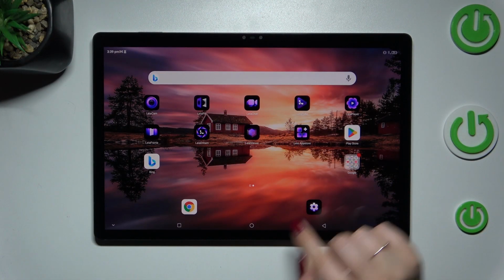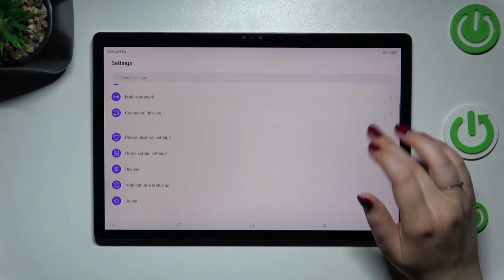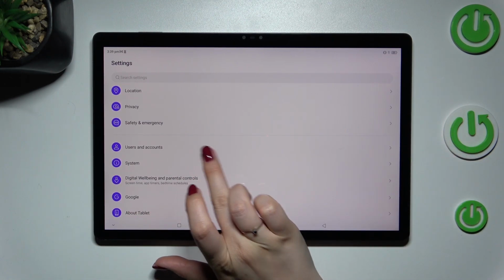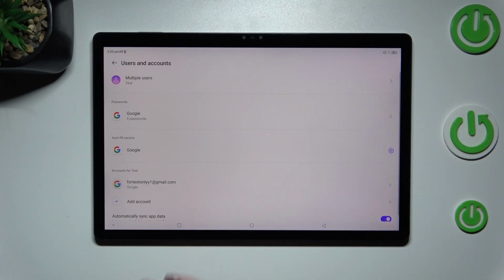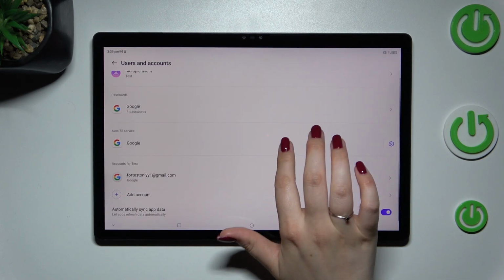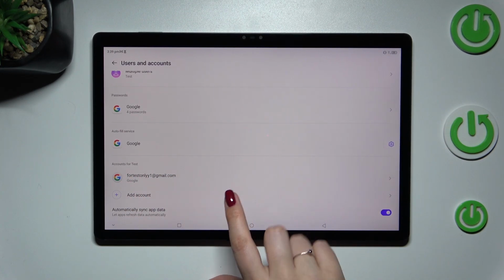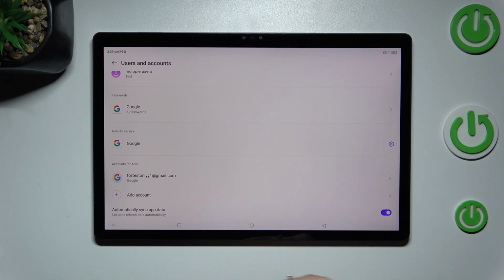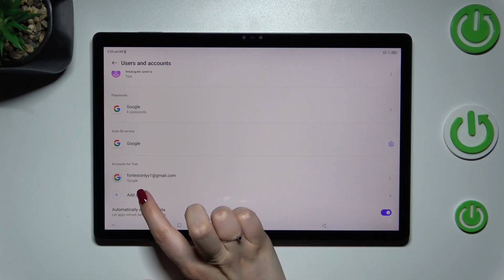So let's start with opening the settings, and here we have to scroll down in order to find either the Google or users and accounts. I prefer this one, so let me tap on it, and here we've got the accounts. I already have my Google account added, but that's okay, you can still add another one. So let's start with it.